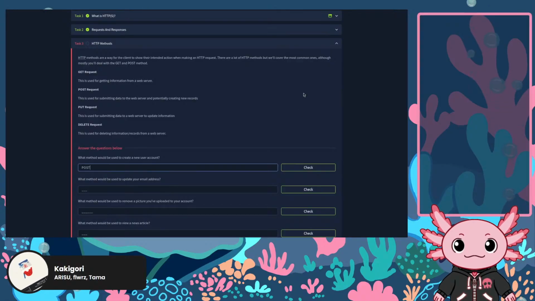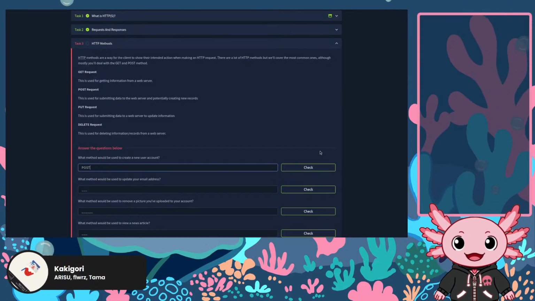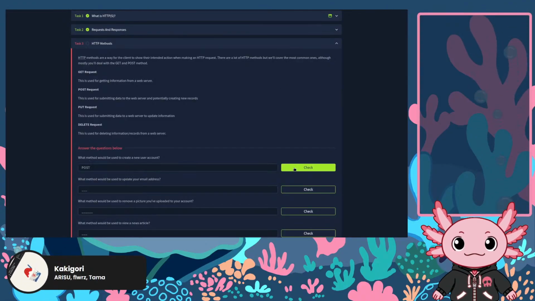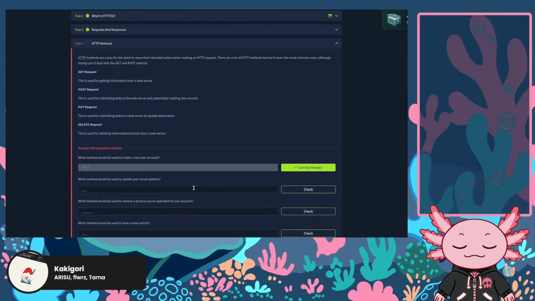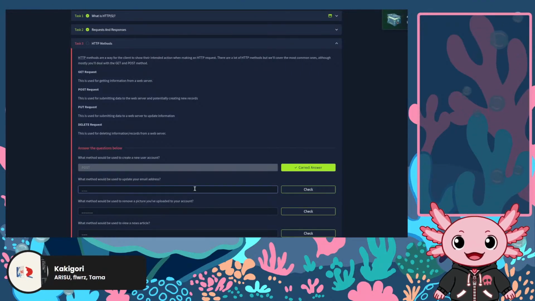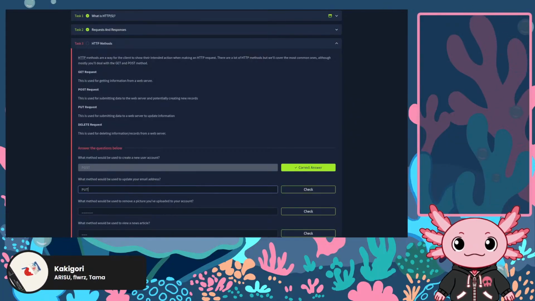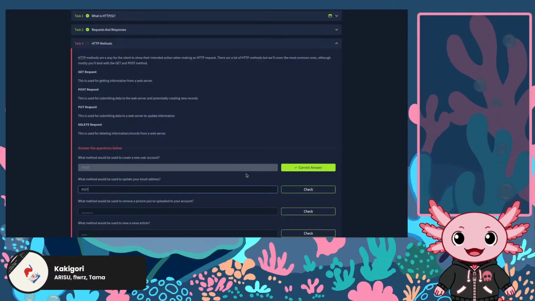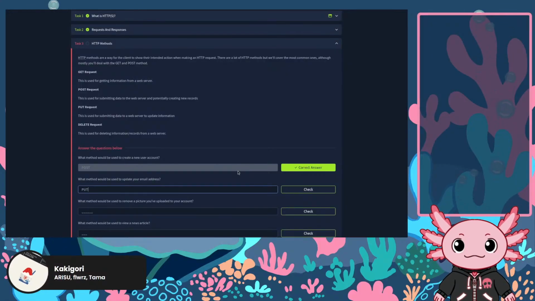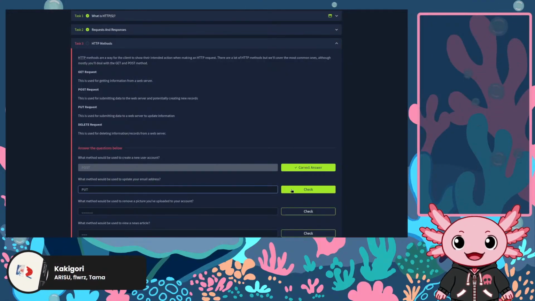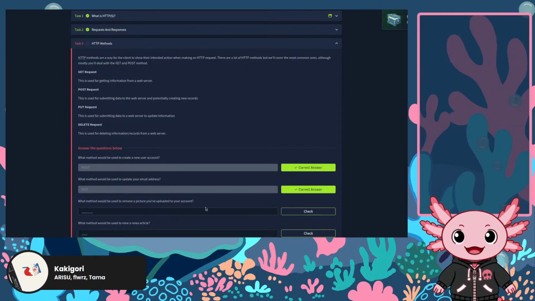Post. Because you are submitting new data and creating a new record. So what method would be used to update your email address? Well, it would be the put method because you are updating information. So you're sending data to update the information on the server.